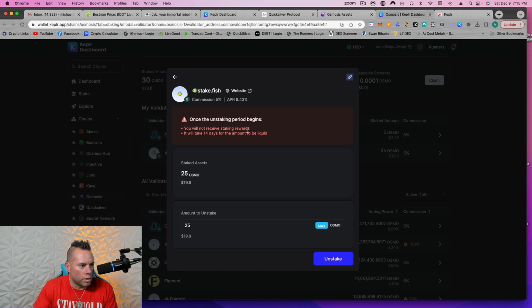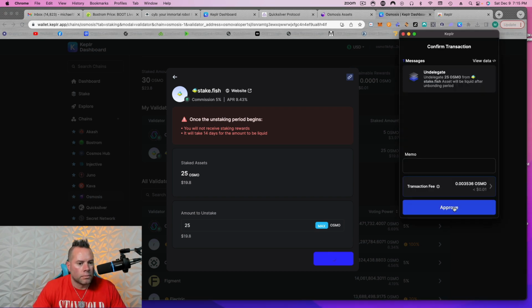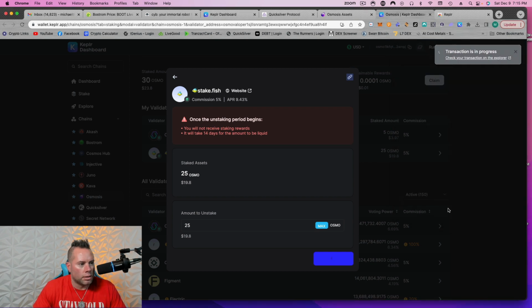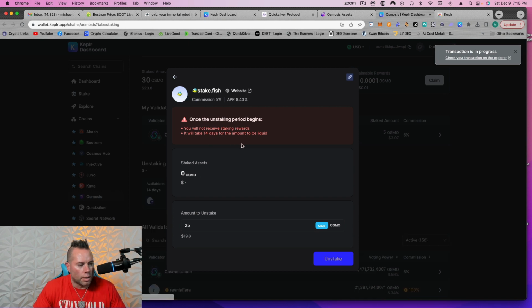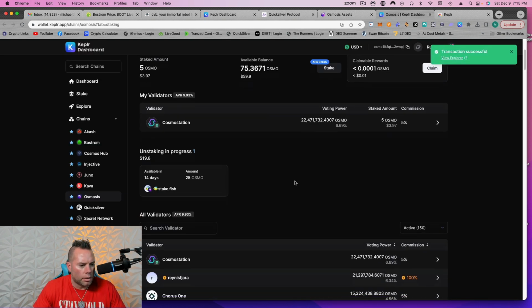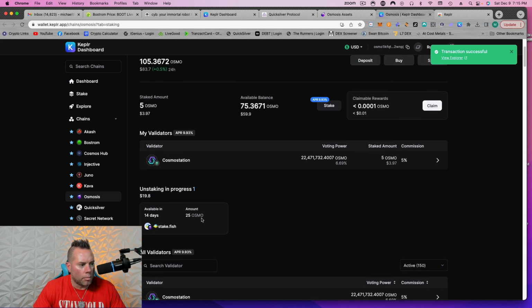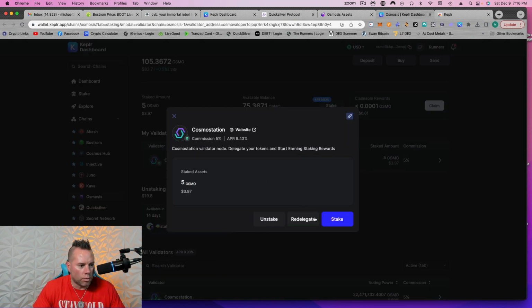Max. And it takes 14 days for it to be liquid, so I'm just going to start it now. That costs 1 cent to do. This is kind of normal with a lot of them because if something happens in the market, they don't want a bunch of people unstaking and then selling their tokens. So basically it's just a cool down period.